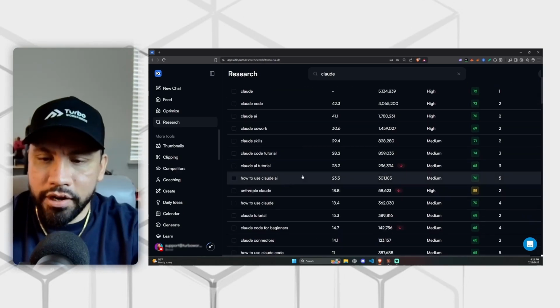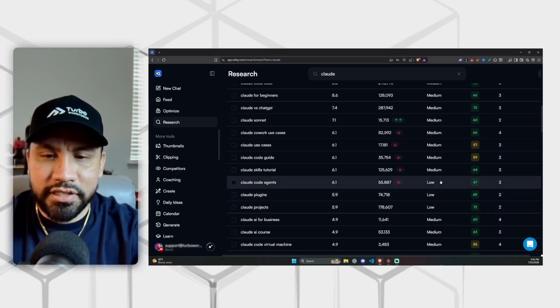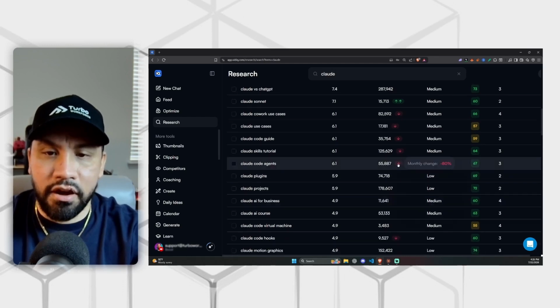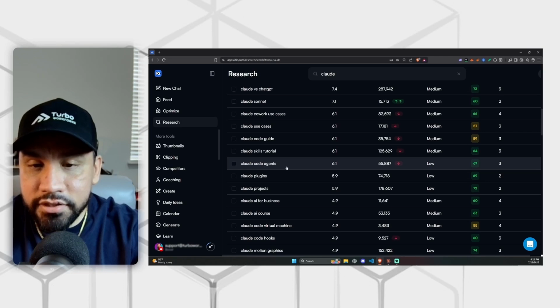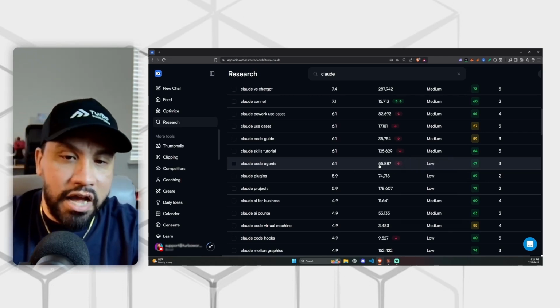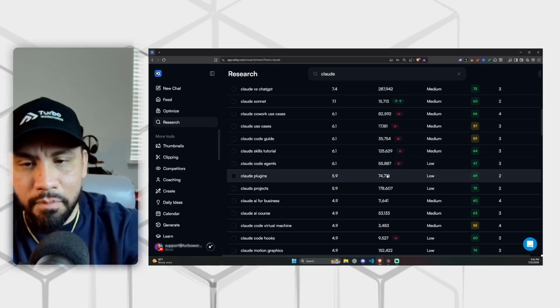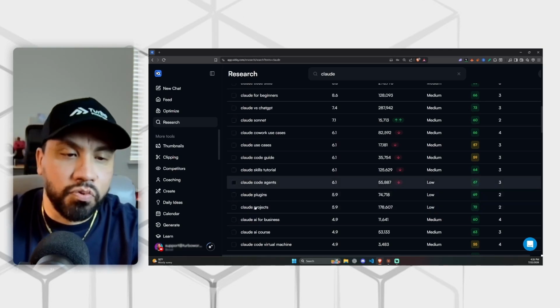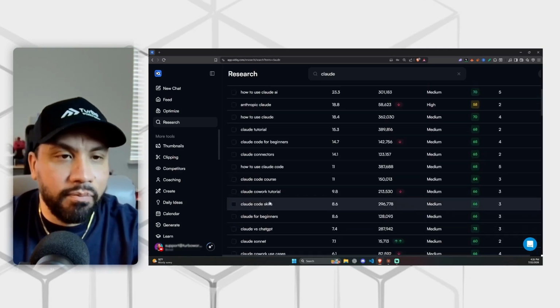We can go on and see what's going on and maybe get to some of the lower ones, so that way we can understand what some of these things are doing. But Claude Code agents, obviously you can see monthly change minus 80%. It's been going down. 55,000 searches. It's not that much, but it still gives you an idea. Claude plugins, Claude projects, two other keywords that could definitely help you here.